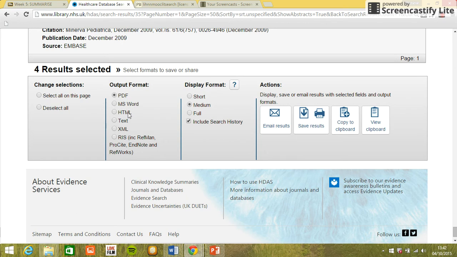And then you've got your output formats. You've obviously got the defaults to the PDF option. But if you're using reference management software, etc., you can download it in different file formats. So the default is PDF. The display format is the medium, which means you'll get the title and abstract, along with the links to full text still embedded. And the little box here is also ticked, which means that you'll also get a copy of your search strategy as well.